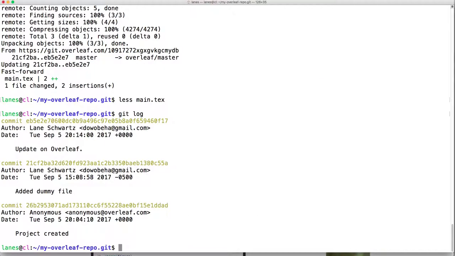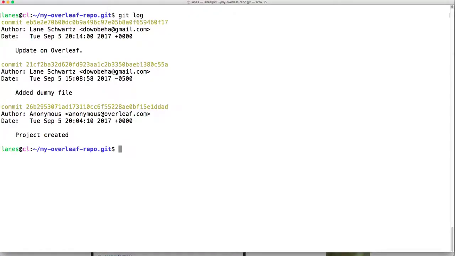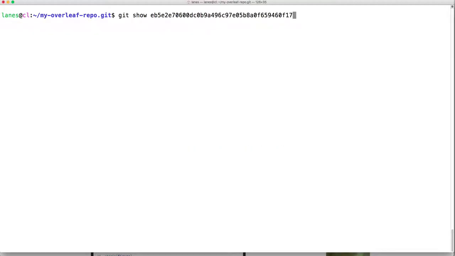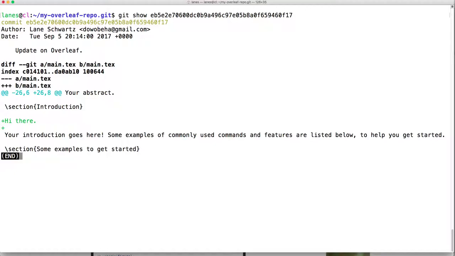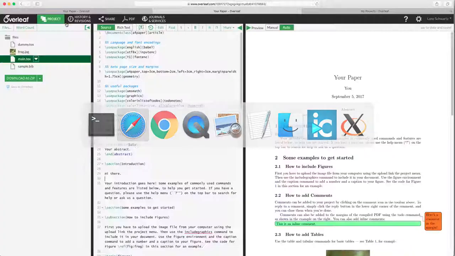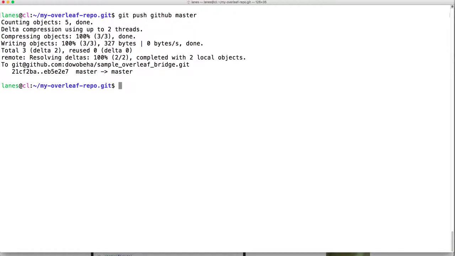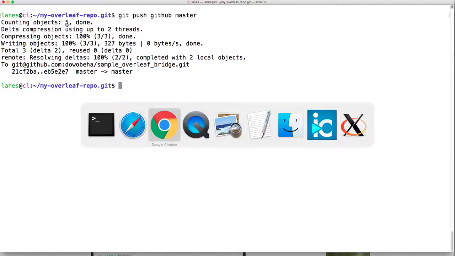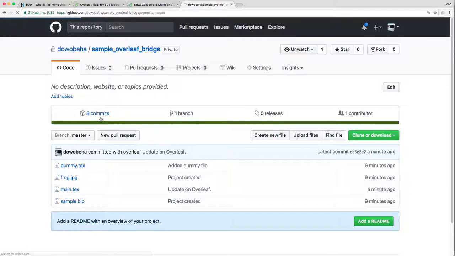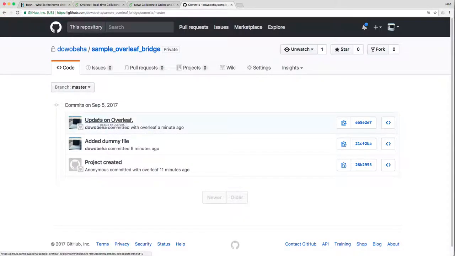I can also do git log. And you'll notice that Overleaf and the git Overleaf bridge automatically put in this log message along with the change. And if I look at that change, I can do git show and that commit, and it'll show as a git commit what I changed. Okay. All right. And now finally, I can do git push GitHub master and push that change back to GitHub. And yep, there indeed, that change was made. Okay.